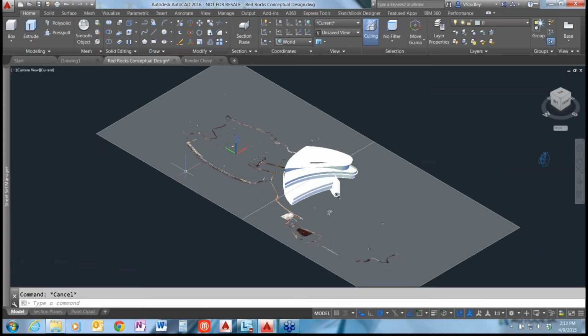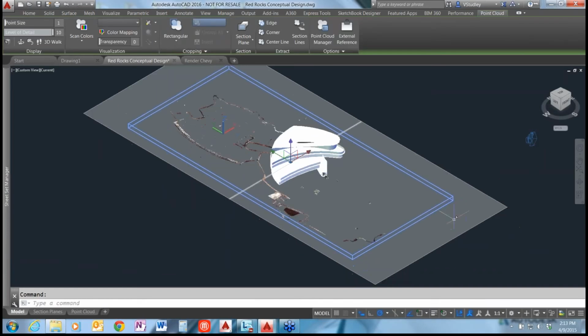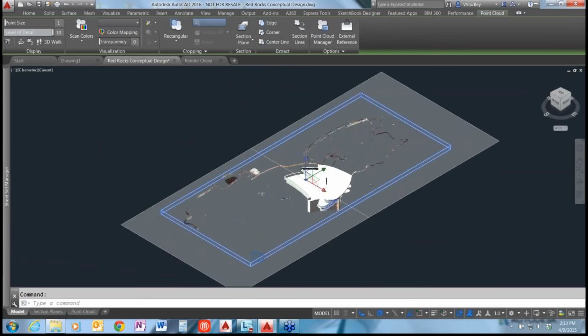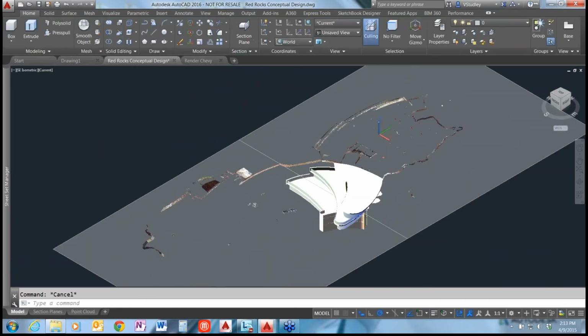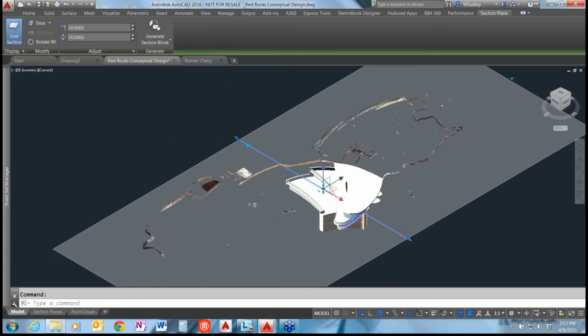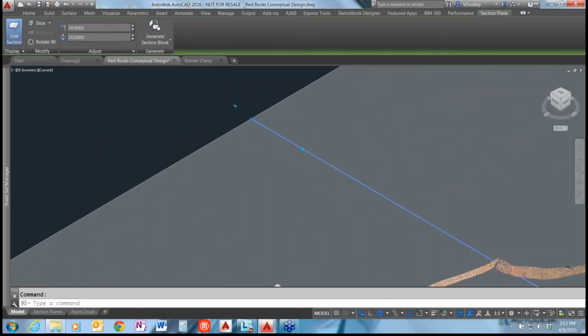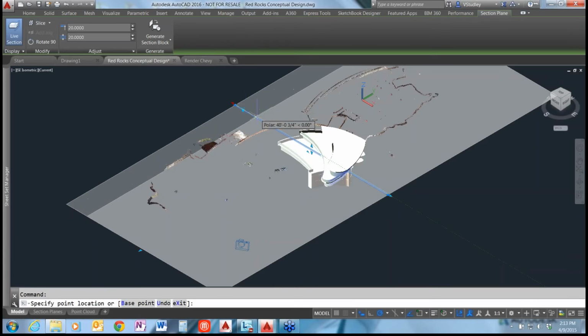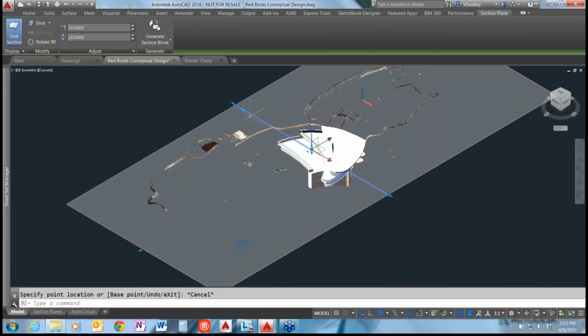Okay. All right. So there are also some grip enhancements that have been made. And I'm trying to find them here. Oh, I've selected there we go. So if you select the section plane and grab these grips, you can edit this dynamically right in the model.